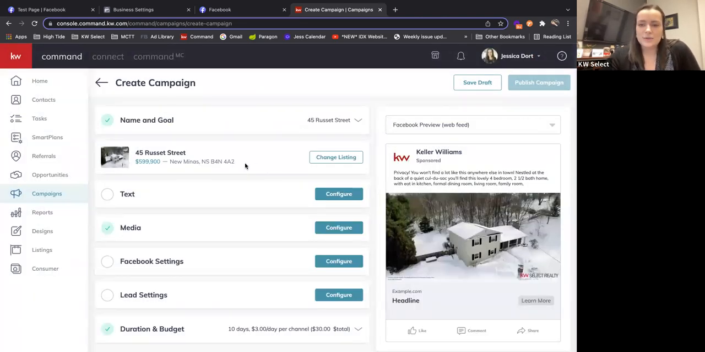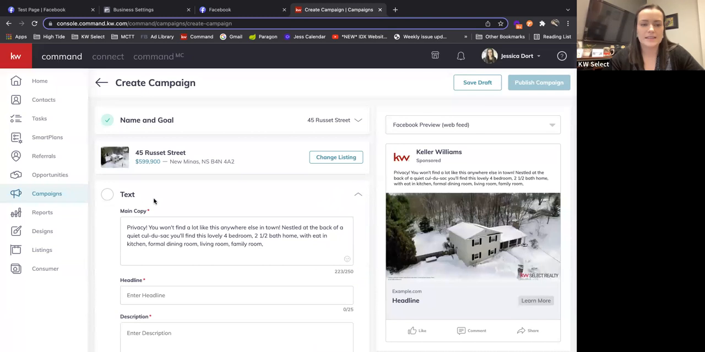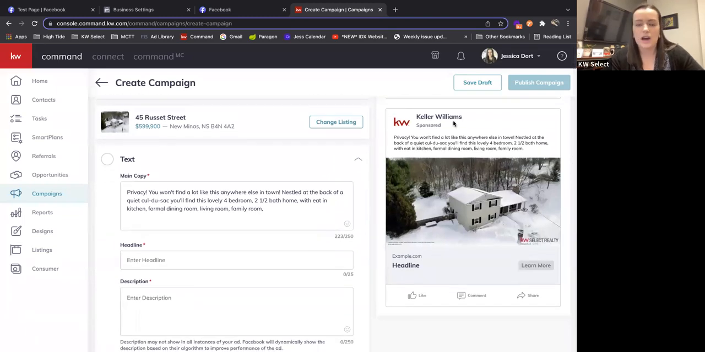Because this is connected to MLS, it's actually started building the ad right away. So it pulled the first photo from MLS into my ad and the beginning of the overview as well. So it started building this for me. I didn't even need to fill anything out yet, but there are some things you may want to change. So when I click on configure next to text, this is where you can change all of the text for the ad. So the main copy is the caption up here.